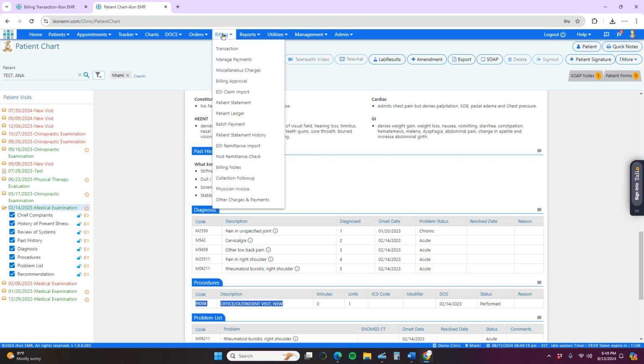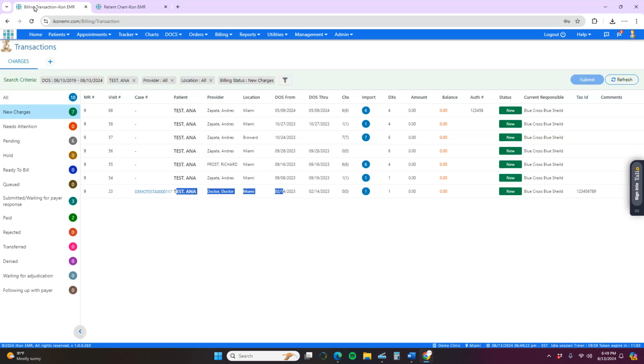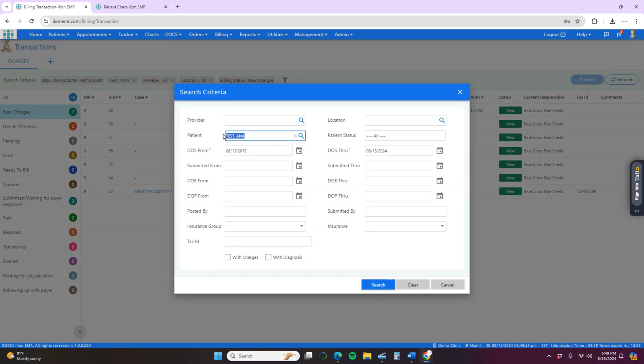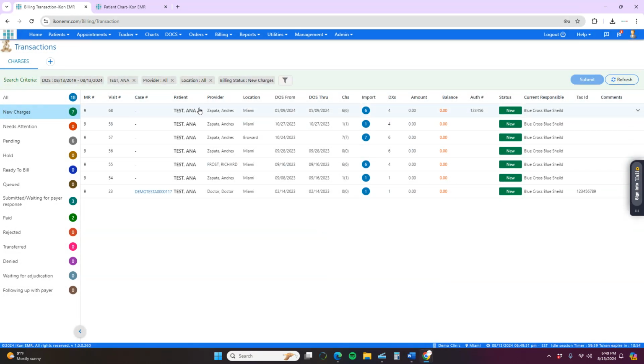In order to go to the billing section, go to Billing and Transaction, and that will take you to this site. Remember, here you can filter by patient name, by provider, by location, and by dates of service. In this case, I'm just filtering by the name of the patient. Now notice that February 14, 2023 already has a case created, while these dates of service do not. Your administrator will decide whether you want to create a case at the beginning when you're scheduling, or you want to create a case at the beginning when you're starting the billing process.